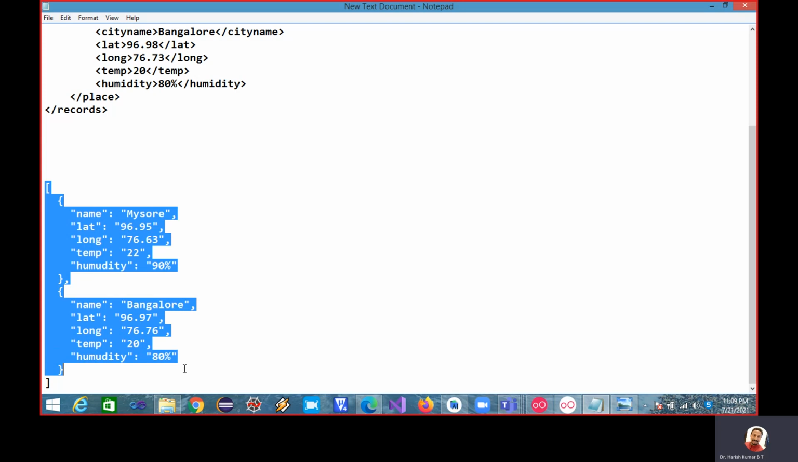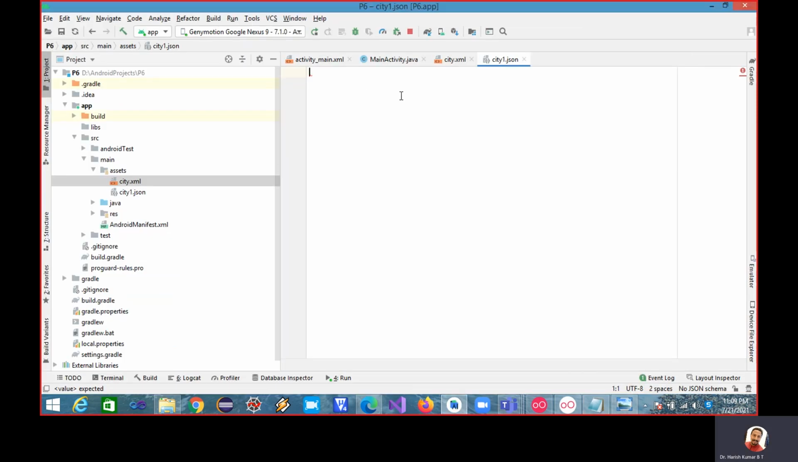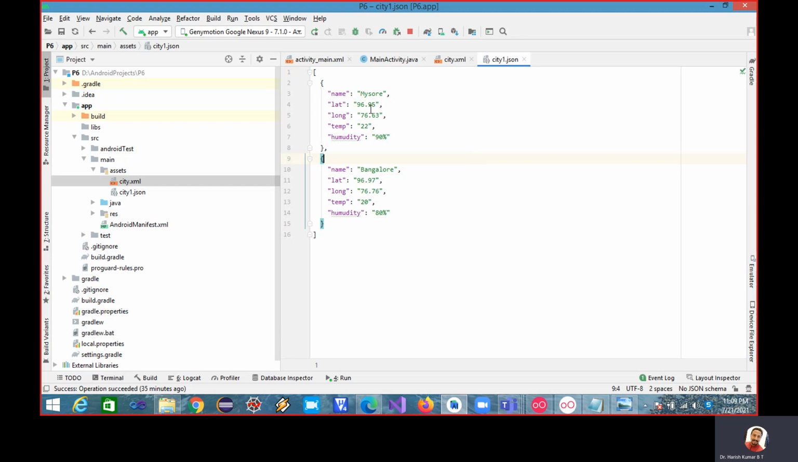Let me copy this. Paste it here. My JSON file is also ready. So after this, see assets, inside assets, I've created two things: one, city.xml and city1.json, and my files are also ready.